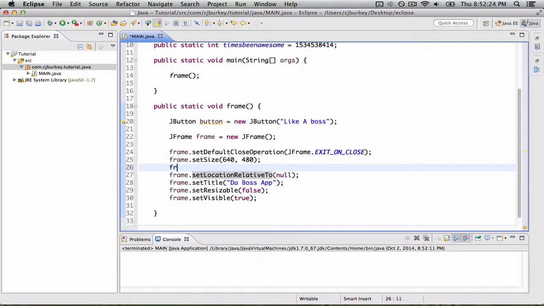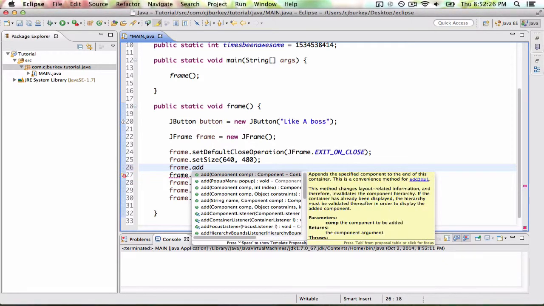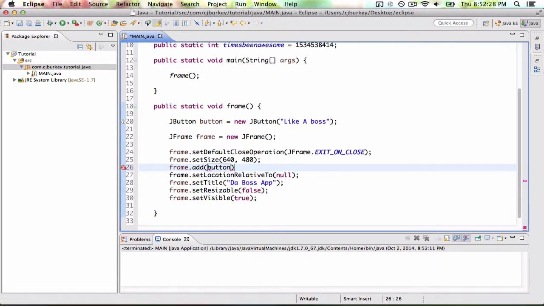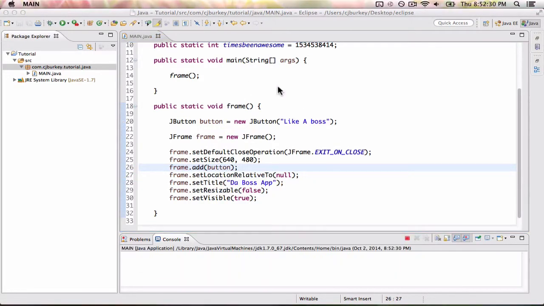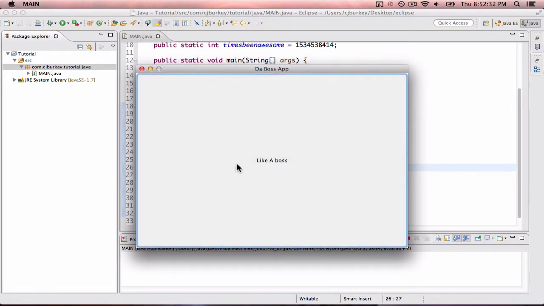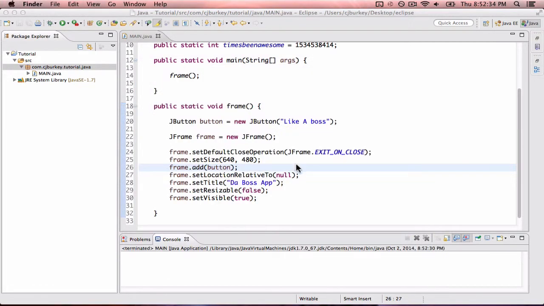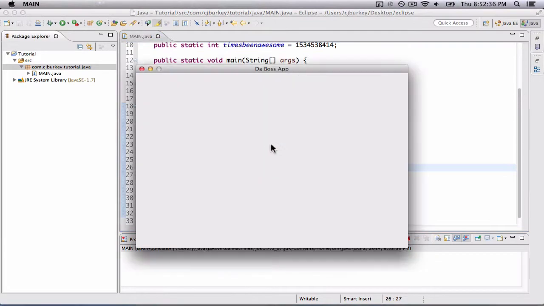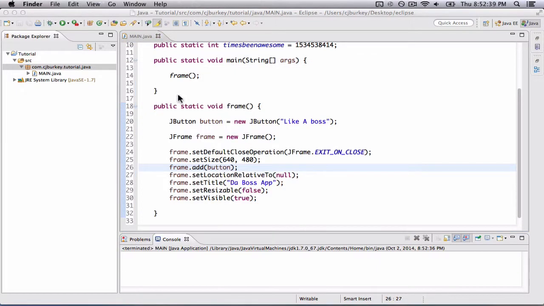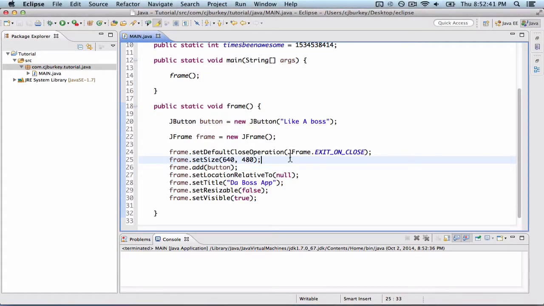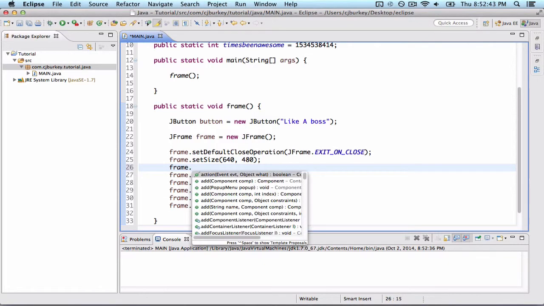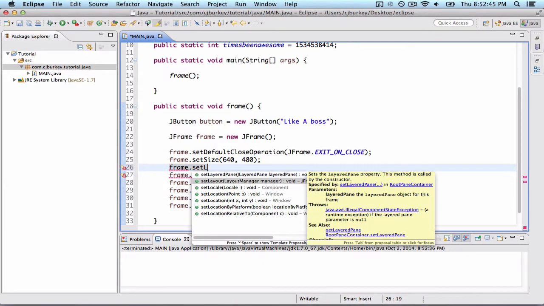After the size declaration I'm going to go frame.add, and in here I'm going to go button. So now if I hit play, the entire screen is a button, and you're probably wondering why. Well, the default layout for a frame is nothing, so we have to set a layout.